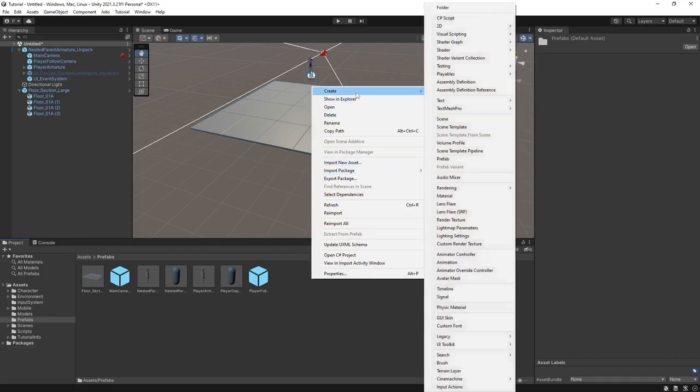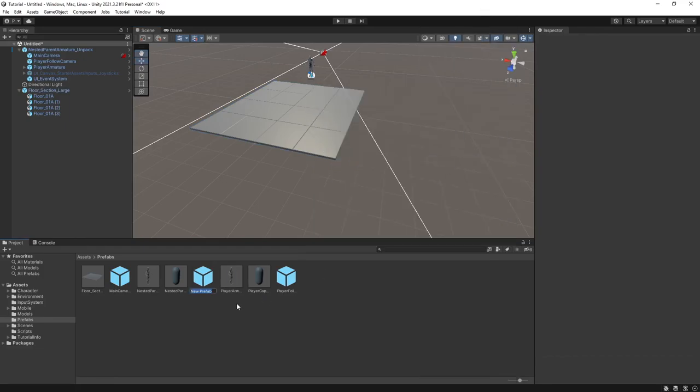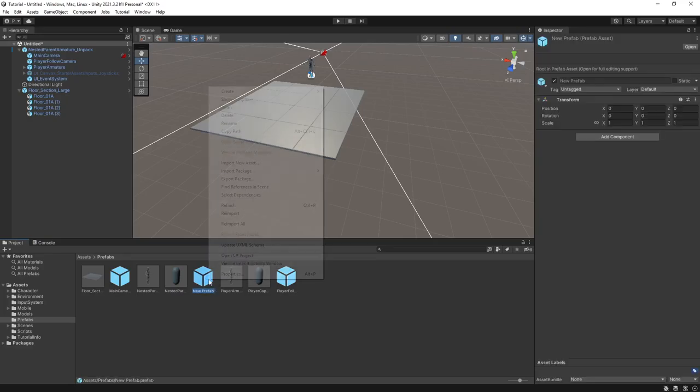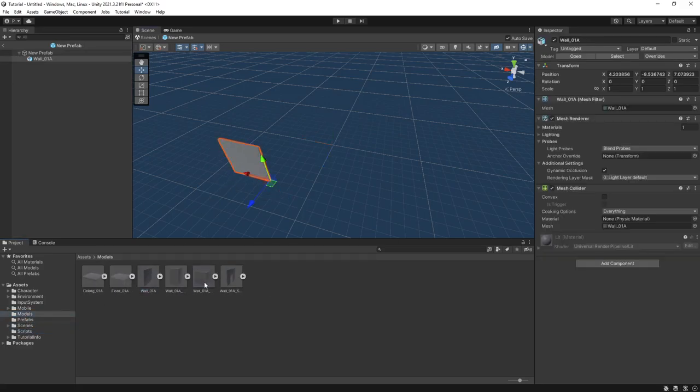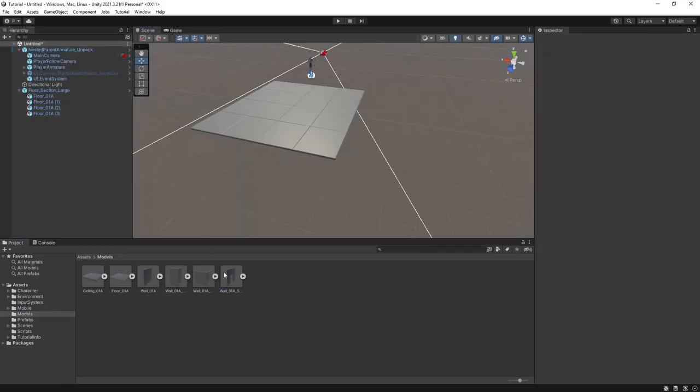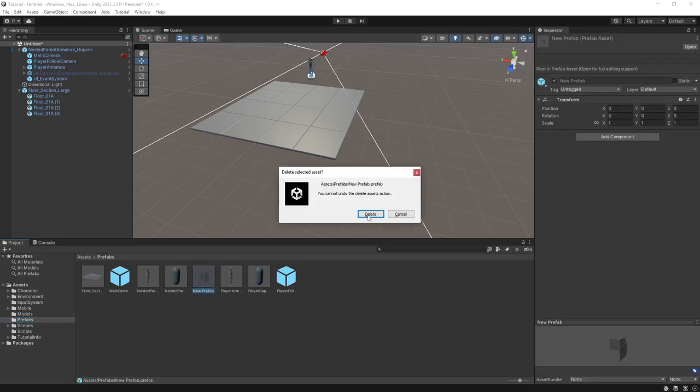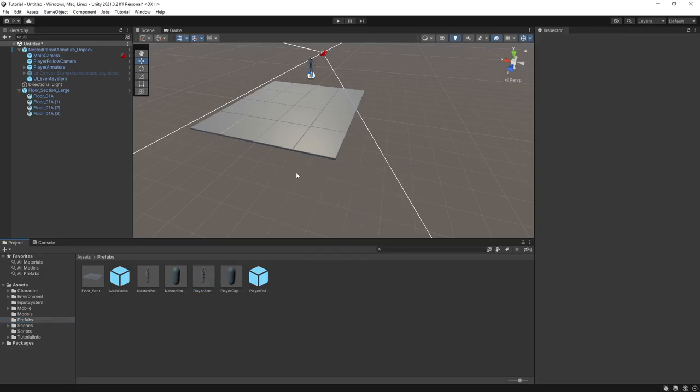You can right click, create prefab, and there you'll have a prefab like this, right? So you can go into that and then start laying out your components, potentially your models. Then get out of that, and you'll have that prefab now set up. So that could be really useful to you, perhaps. In this new prefab, we're just going to delete it. We don't need it.